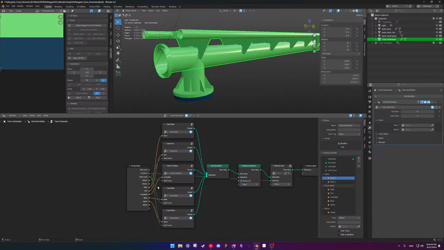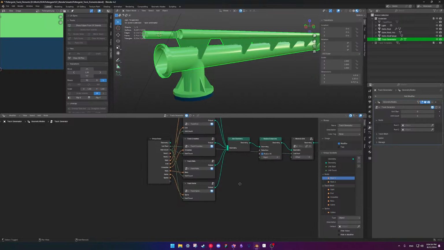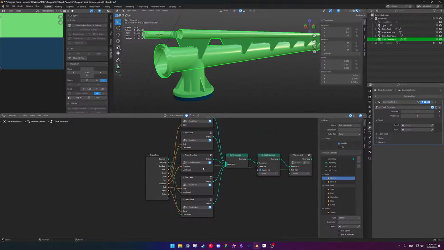Route 1, Route 2. Route 1 and 2. Let's add another input. Let's call this route match.